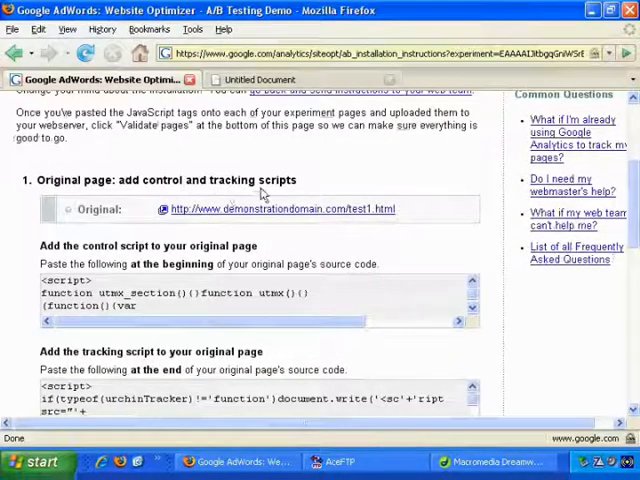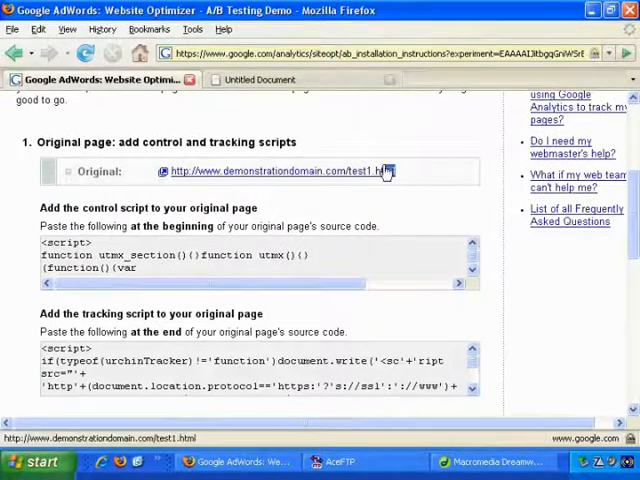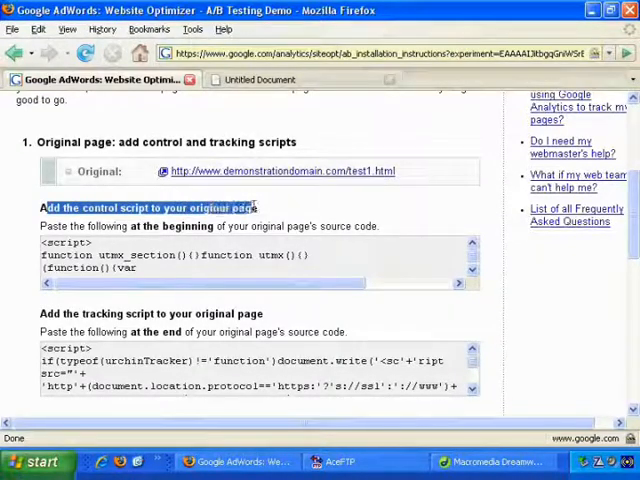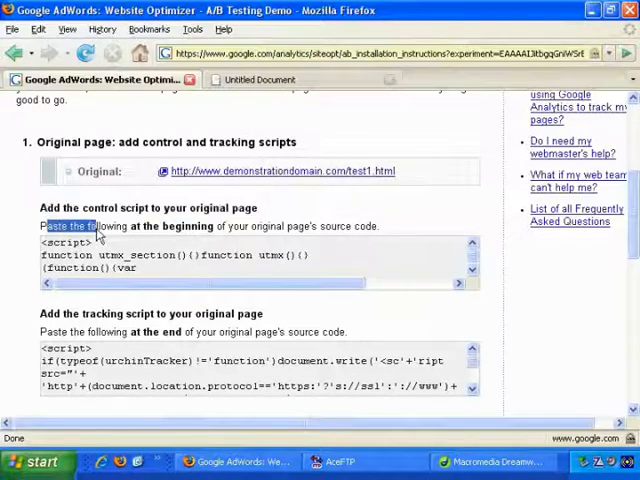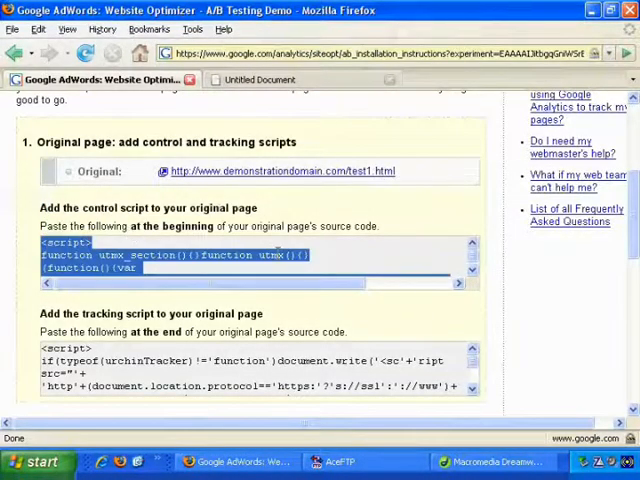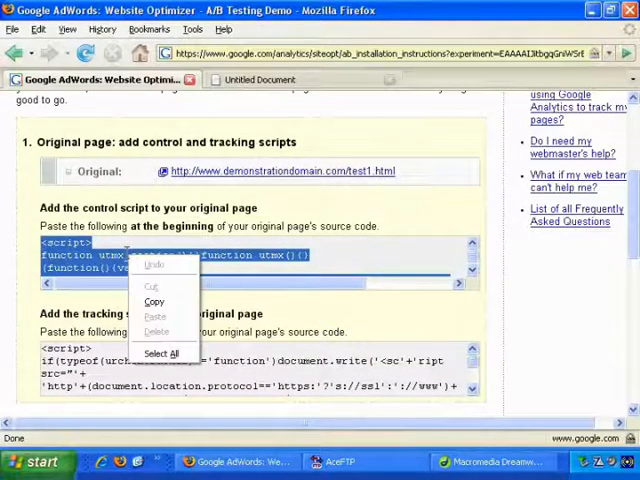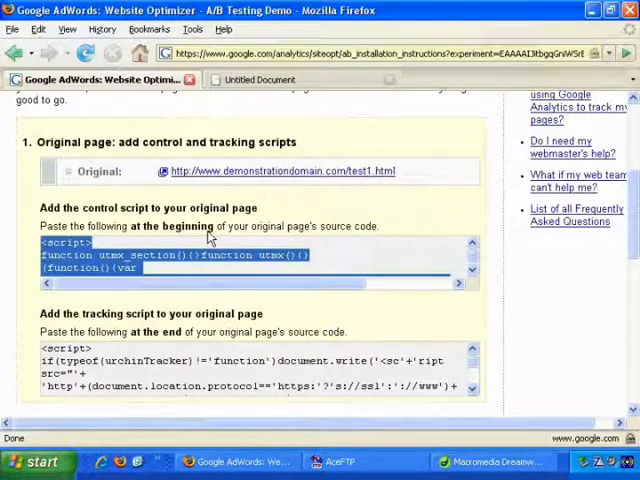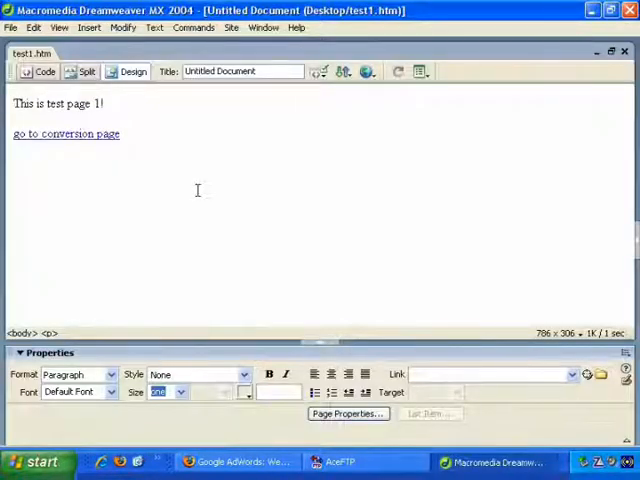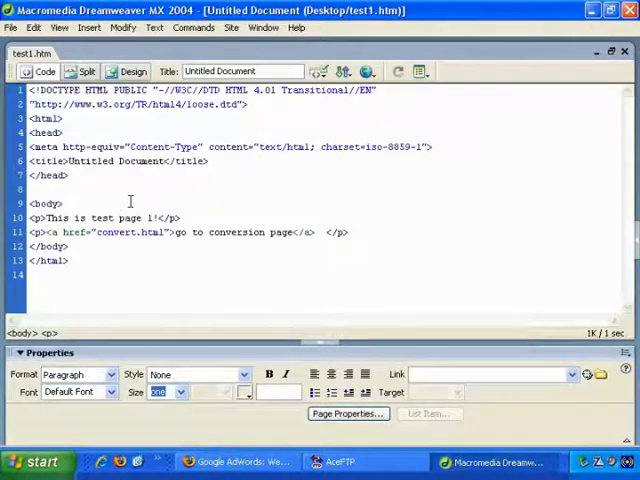Okay, original page, add control and tracking scripts. So the original page is test1.html as we specified. So we need to add the control script to your original page, paste the following at the beginning of your original page's source code. I'll just click here and right-click and copy. And okay, I've opened page 1 back up in Dreamweaver. Let's go to Code View because we need to be working in HTML view here.